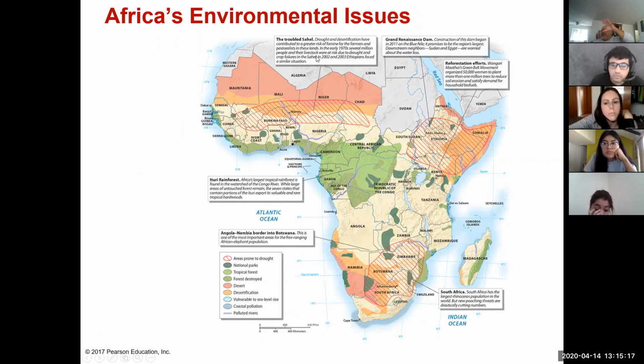I think in the text you can read them very carefully. I'm looking at it, you can blow it up, and you can actually read each one of these. But many issues, of course, are related to climate change. Some are because of things that we are doing as people.